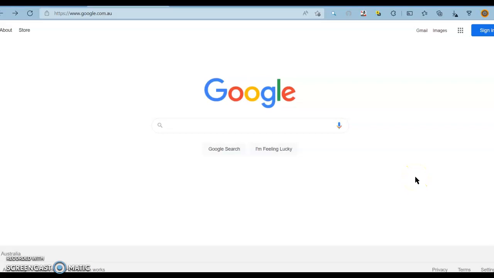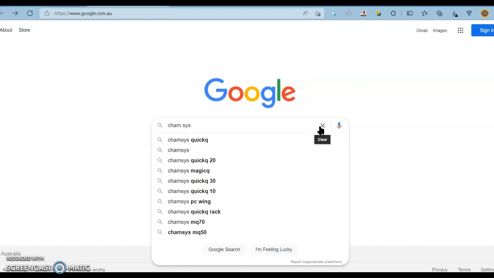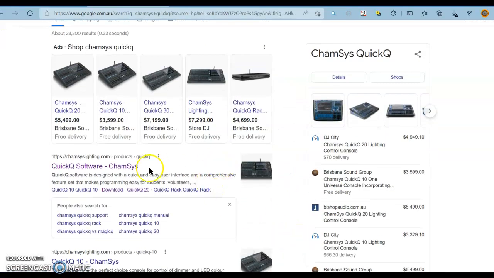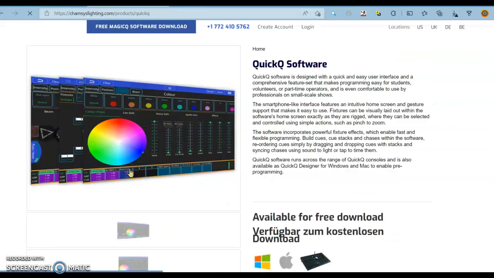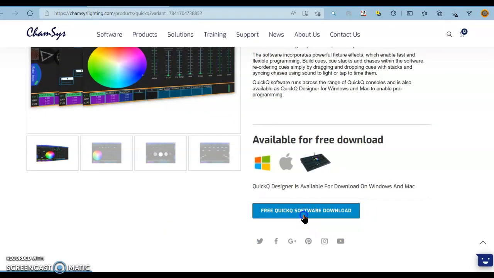So the first step, this video is about downloading the software. So just go to Google, type in Cham Sys with a H. We want the Quick Q software, not the Magic Q software. So Quick Q. All right, then we're going to choose this first option here. Scroll down, free Quick Q software download.